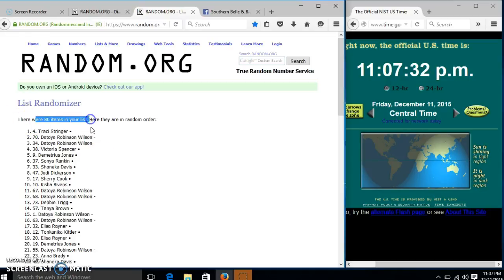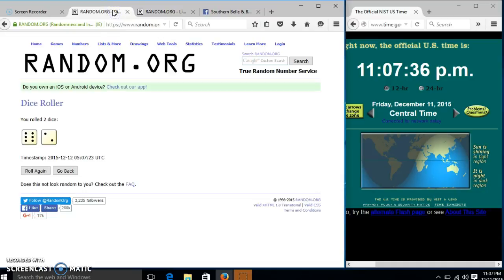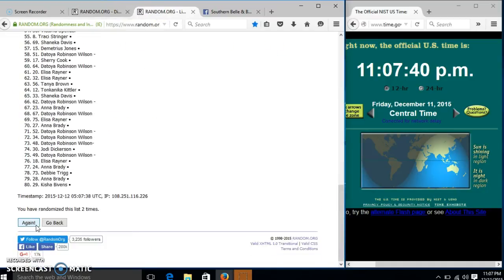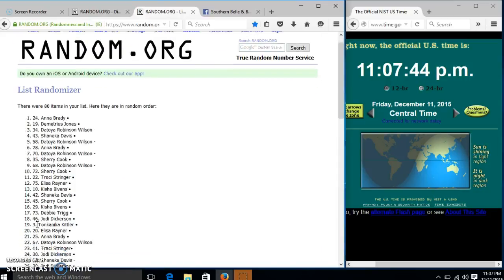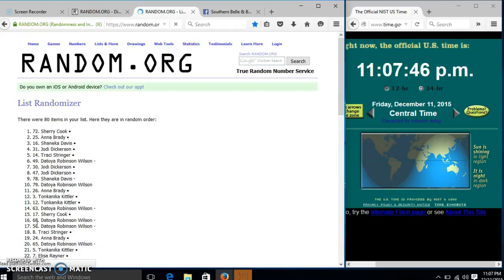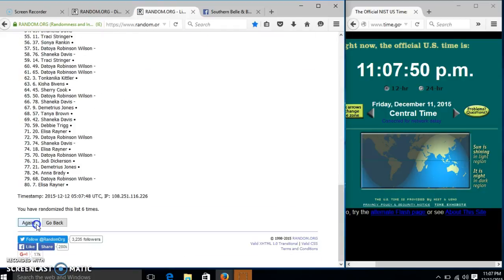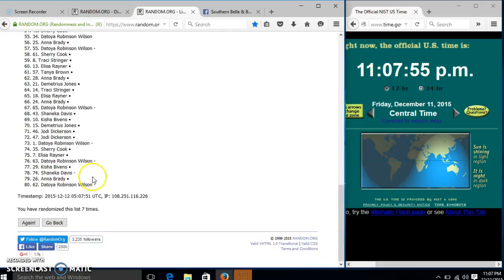After the first time, we have 80 items in our list. Tracy on top, Sherry on the bottom. Our dice is 8. So we'll go to 2, 3, 4, 5, 7. After the 7th time, we have Lisa on top, Detoya on the bottom. We have randomized 7 times.